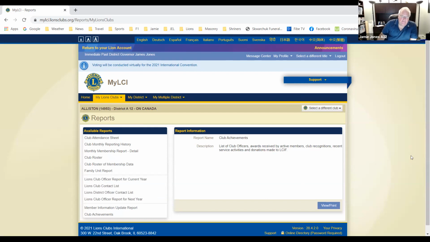LCI likes to have this information for their own reasons. They like to know where their membership stands. Like I said, in a given year maybe a club only adds one member. So there's 11 months of the year where you're not changing your membership. But LCI doesn't know that. So they want you, even if it's just going in there to a club attendance sheet or club monthly reporting, and you just tick the box and say no changes and you log off, that's it. At least they'll know. But a lot of clubs don't even do that.